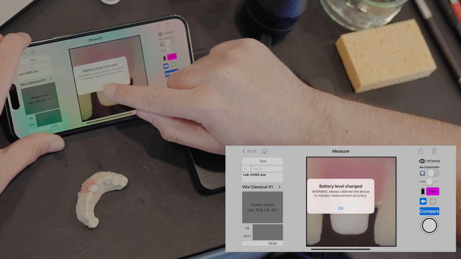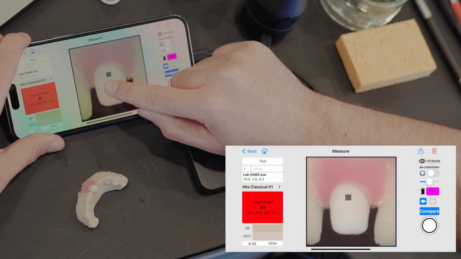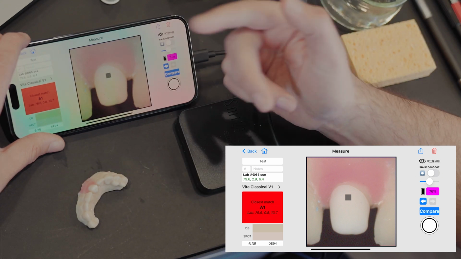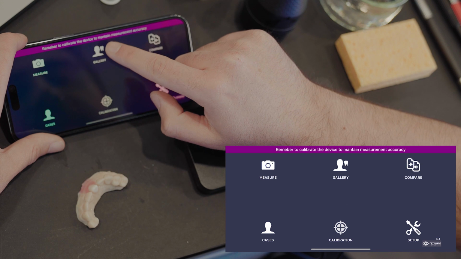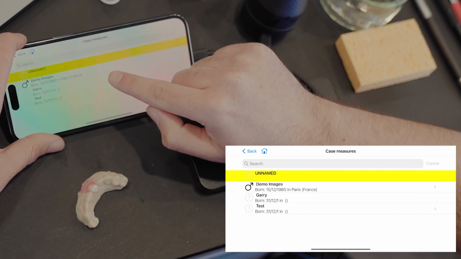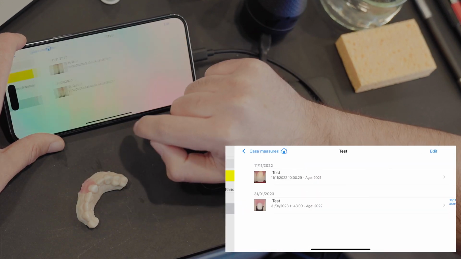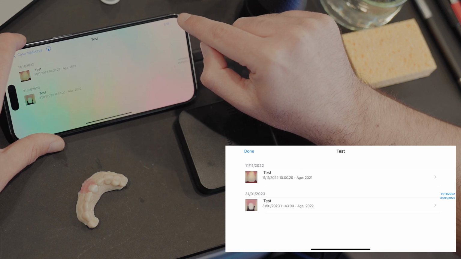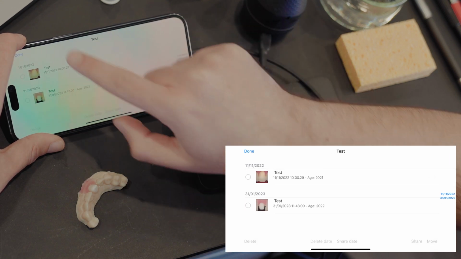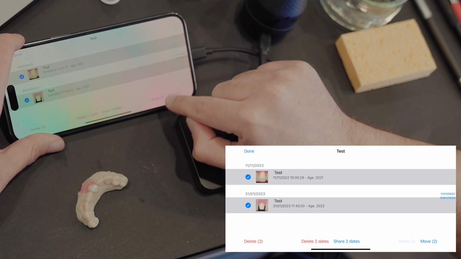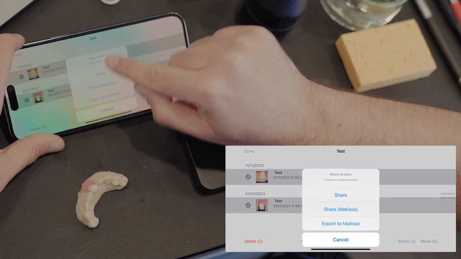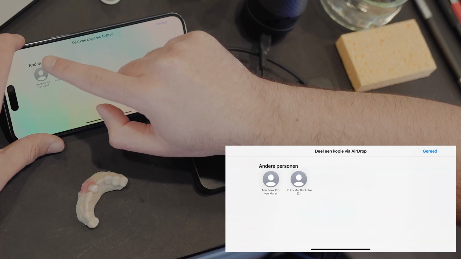But in this case, I don't want to share only one picture. I want to share multiple pictures. To do that, we need to go back, click on gallery, and select the patient. In this case, it's test. Click on edit, select the images that I want to share, and then again I can share the pictures from this screen. Share Matisse, AirDrop, and then MacBook Pro.